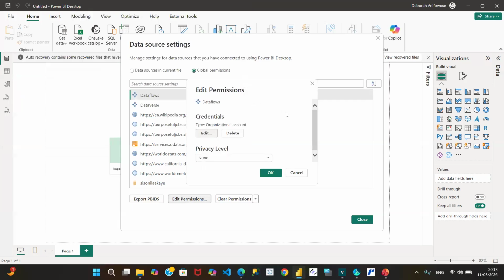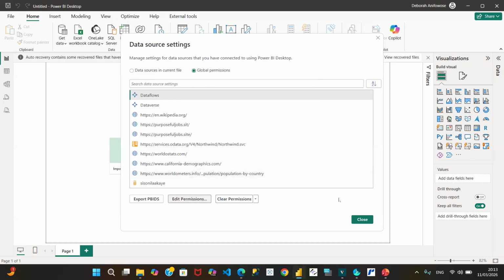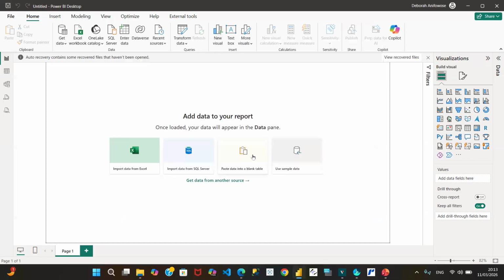There will be different permission levels. When you are working within an organization, for data security purposes, you'll be expected to use your organization credential, and the privacy level at the moment is none, because this is my laptop and it's my personal one. But if it's work, you'll be changing this to organizational, and signing in with your work credentials. Okay, that's that about that.